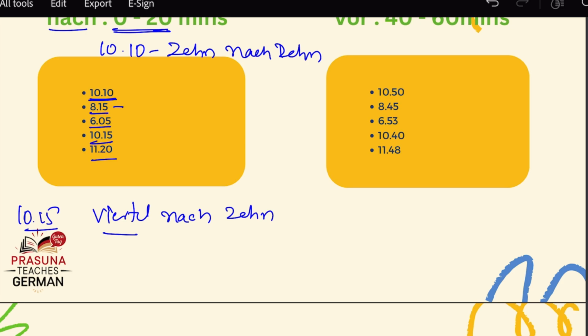And 11:20 is 20 nach 11, 20 minutes after 11. This crossing time, the 20 minutes, can be expressed in this quadrant, even in the next quadrant also. Fine. So you simply say 10 nach 10, 15 nach 8, 5 nach 6, viertel nach 10 oder 15 nach 10, 20 nach 11.